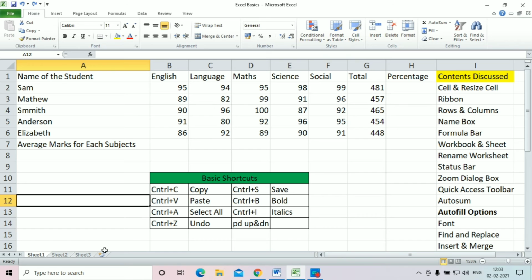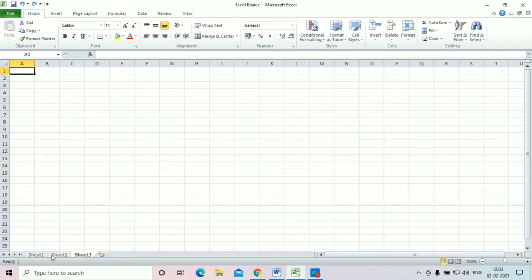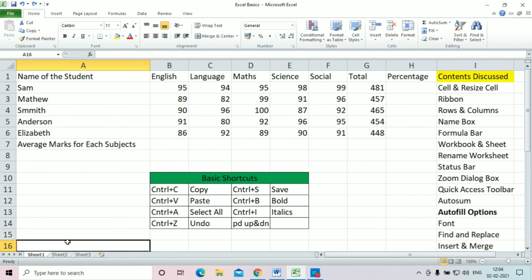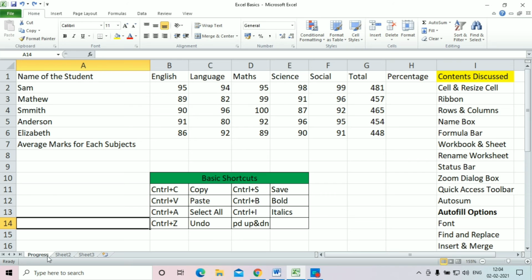So how do you rename a sheet name? Sheet 1, sheet 2, sheet 3 are there. If you want to rename the sheet, for example when another user comes, he doesn't know what this is. In order to give a specific name, we just go over here, double click on it, and you can change the sheet name. For example, I have named this as progress. When a user comes and reads it, he will understand, okay, this is the progress of the class students.